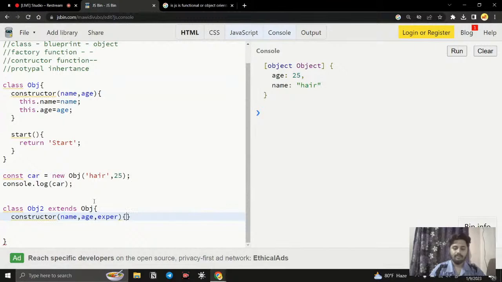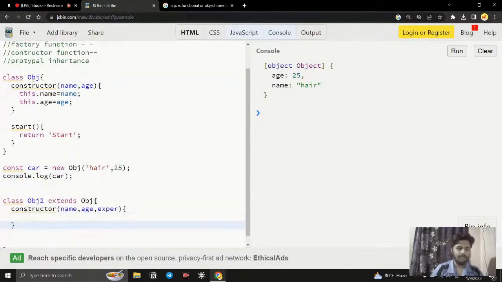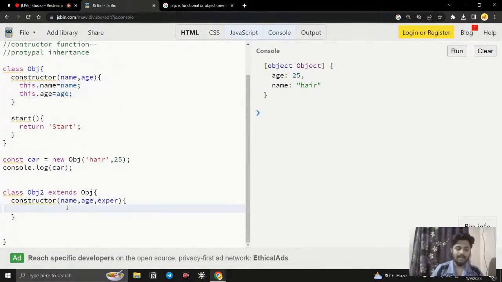Here the age and name are already created. You can see this.name and this.age are already there. I don't want to write them again. Simply, you can use a method called super, and whatever properties you need to access from your parent, you can mention name and age. So I don't want to write it again. Here you can mention name and age. What is going to happen is that super takes the syntax and values from the parent. Okay. So only for experience, we don't have that.